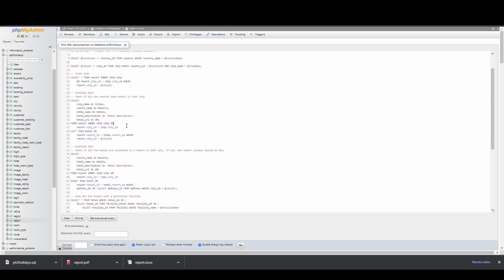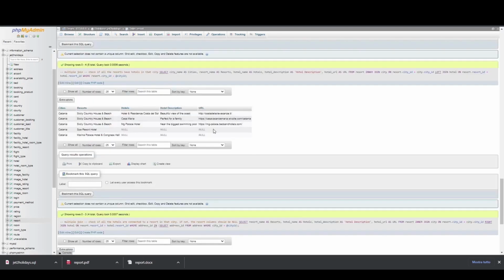The first one is an inner join, the second one is a left join with hotel, where the city name is Catania. And as you can see here, we retrieve all the resorts and all the hotels inside the resorts. For demonstration purposes, we set the hotels inside these 2 resorts to be empty, because as you can see here, we don't have any hotels in these 2 resorts.